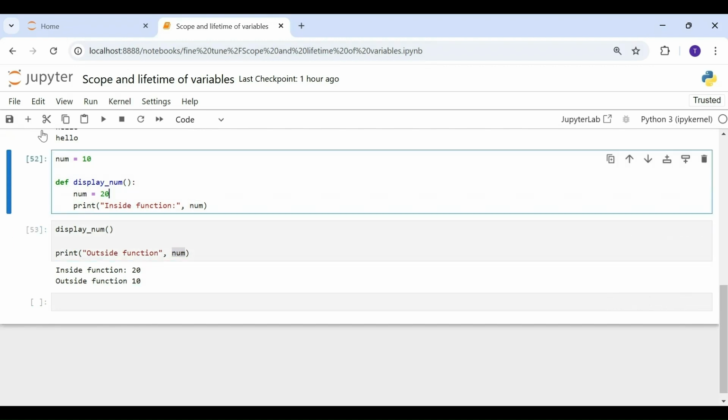So what's going on? When we assign a value to a variable like we are doing here, Python treats this num variable as a local variable. So this num is a global variable while this num here is a local variable. Because we are assigning it a value, Python treats this num as a local variable. So because num is a local variable, whatever changes we make in this num variable will not reflect back to the global variable num.